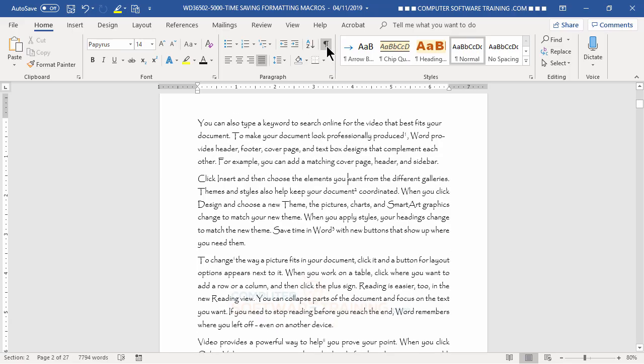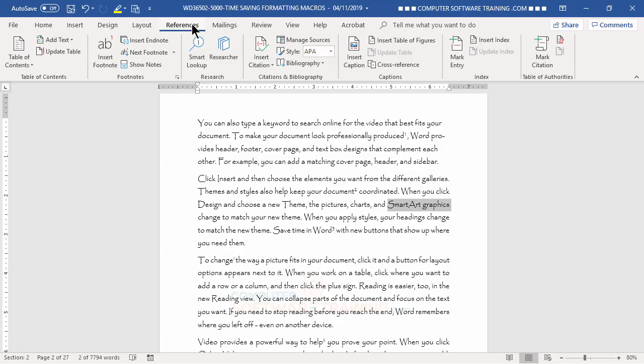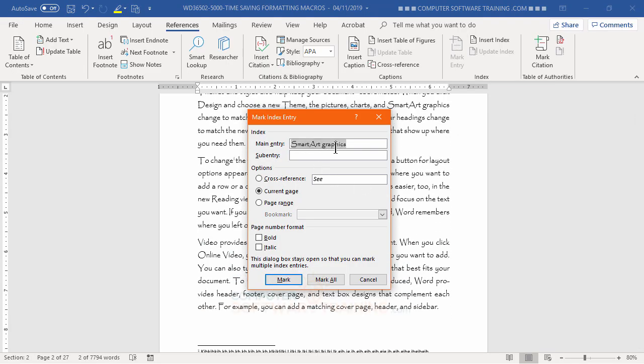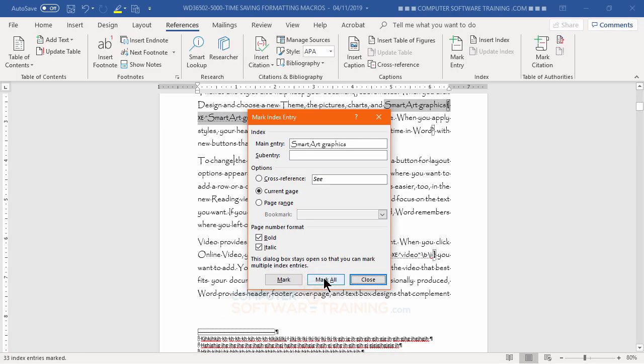Okay. Now we've got another entry here that we want to put in. It's going to be Smart Art Graphics. So we want to select that, right? Then we'll go back to our references. We'll tell it that we want to mark the entry. So click onto that. There it is there. Call it whatever you want. I would suggest just leave it. We're going to make it bold and italic. And I want to mark all the occurrences, and that's it.